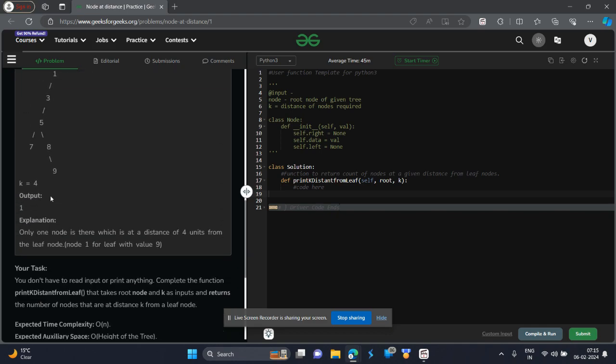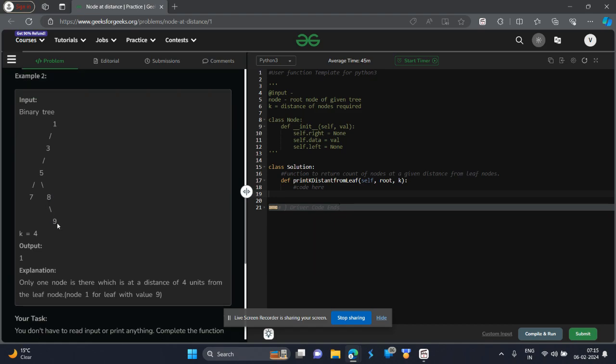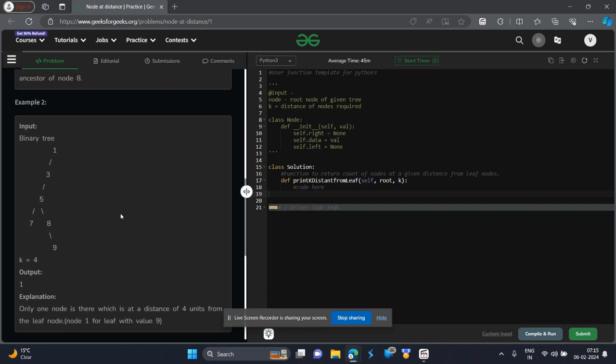Similarly, for example 2, k is 4 and the leaf node is 9. In both cases, it will lead to a similar path, hence we will take only one.